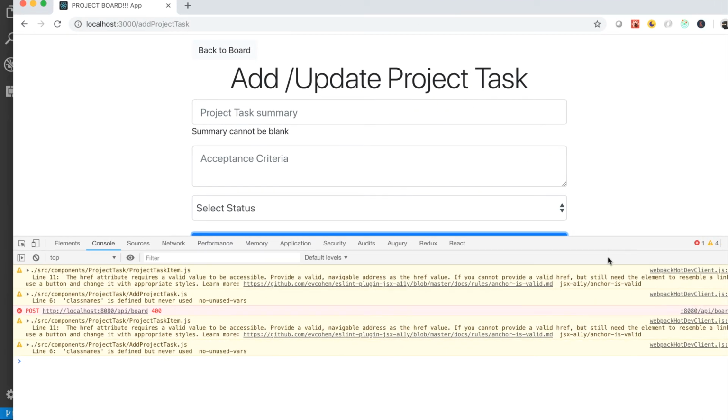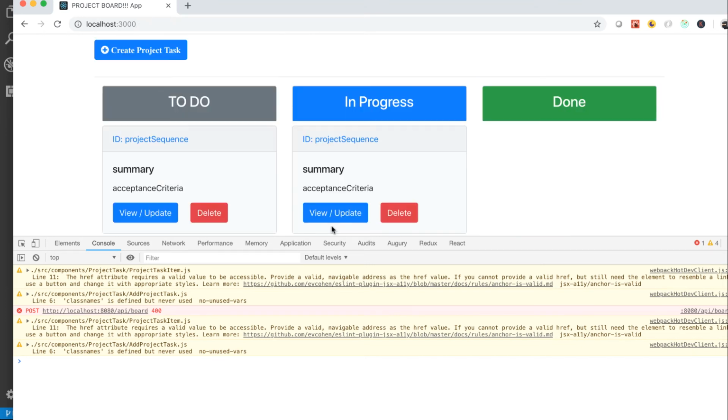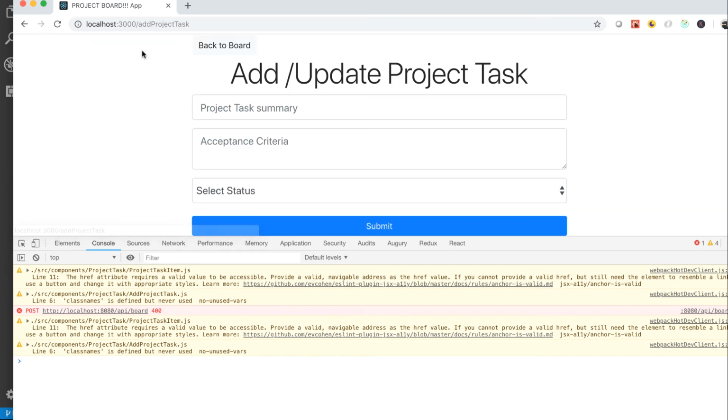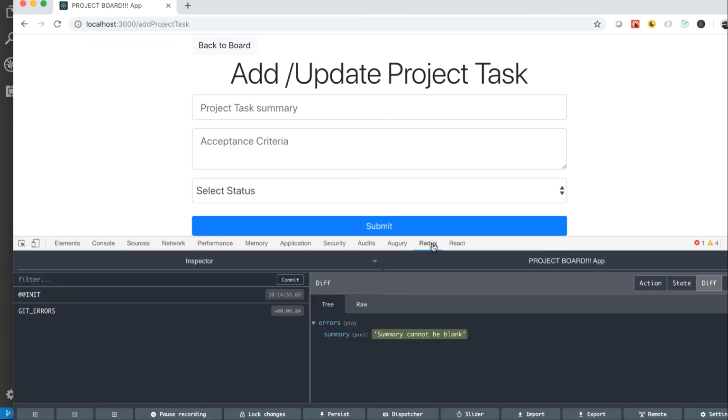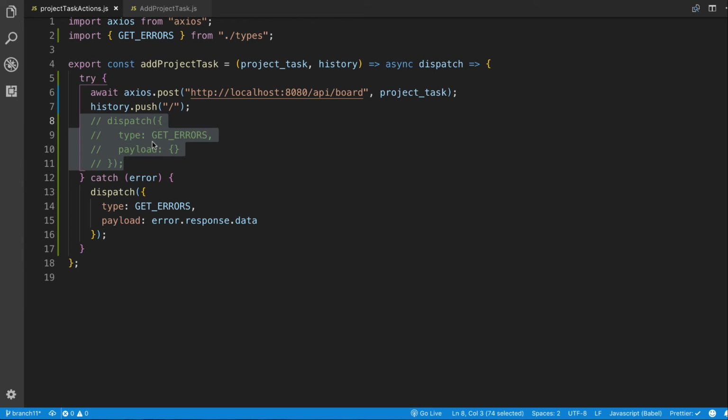So even if we submit a good project that contains a summary, and it's persisted in the database, when we come back here, that state is still going to be there. It's not going to display here, obviously, but it's still going to be here, and that's not good. All right, so we're going to take care of that. All we need to do is uncomment this.